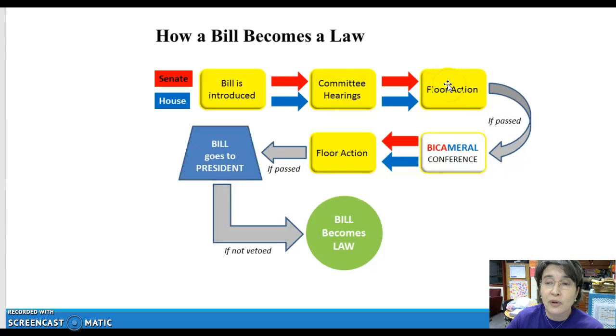If it gets passed at the floor action, then it moves here to a bicameral conference committee. What this means is that you get a group of people from the Senate and the House together, and they hash out the details. Almost always, the Senate will pass one version of the bill, and the House might pass another slightly different version of the bill. This bicameral conference is intended to bring those two sides together, because they can't have a bill that says one thing from the Senate and another from the House. And so it's this committee right here that hashes out the details, and they're the ones who come up with one that everybody can agree on.